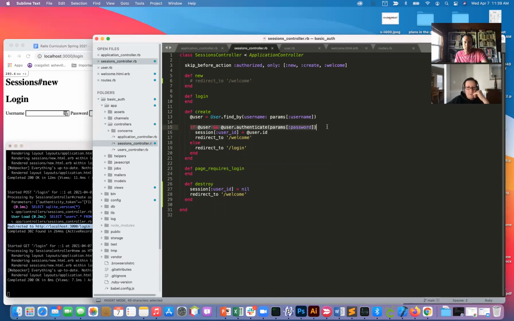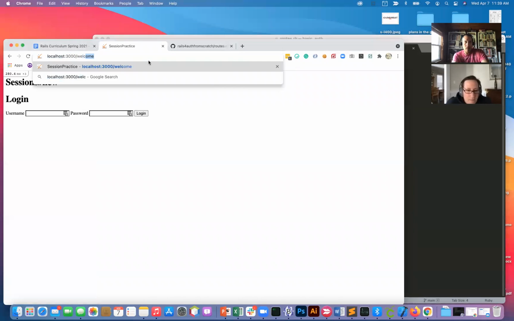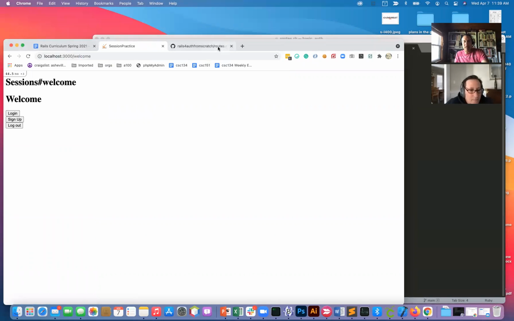Is that something in the routes? Maybe I got something wrong in the routes. Well, usually if you were calling a route that wasn't there, it would fail. So it is a valid route, /welcome. Yeah, I wonder. So that's line 9, post login to sessions create. So it's posting that to create. Yeah, it looks right to me. Getting it at the new, it's posting to create. /welcome is a valid route, so I don't know.